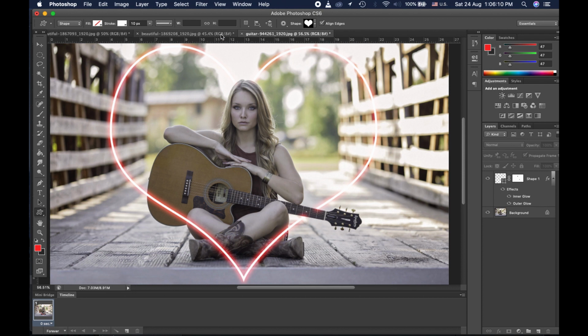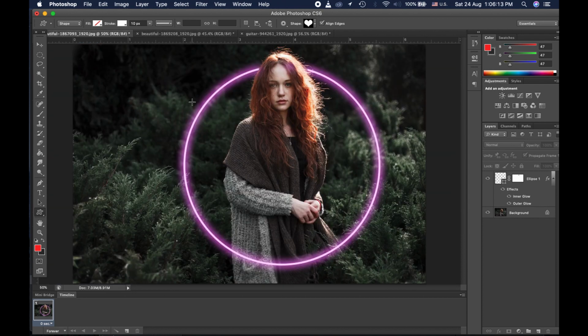I hope these 3 things would help you in your creativity and in graphic designing.